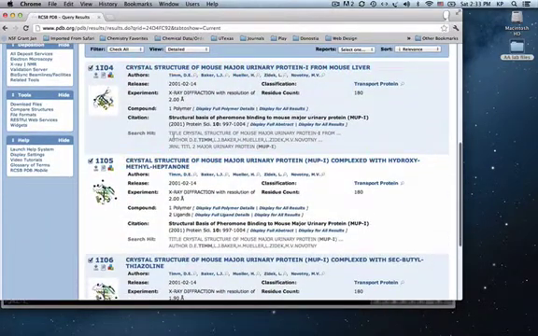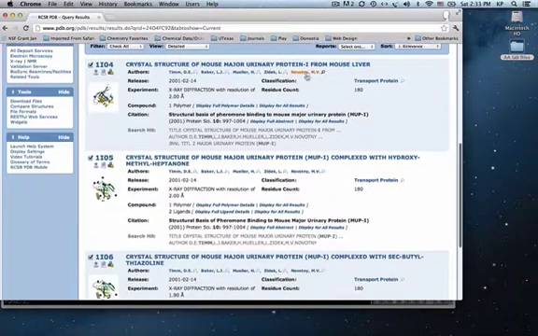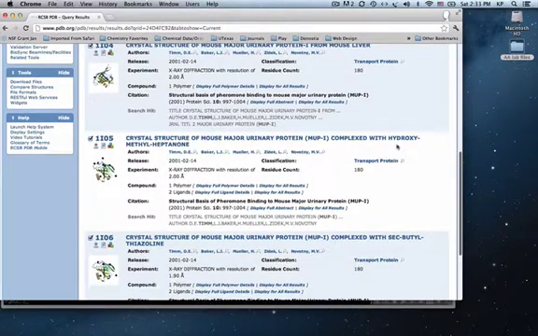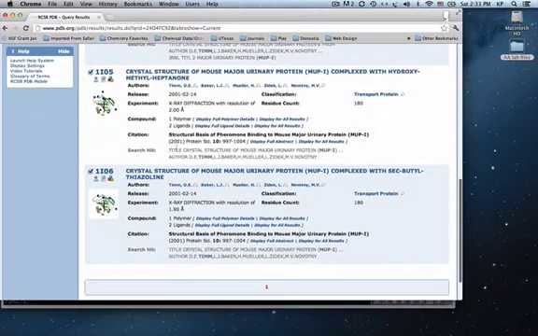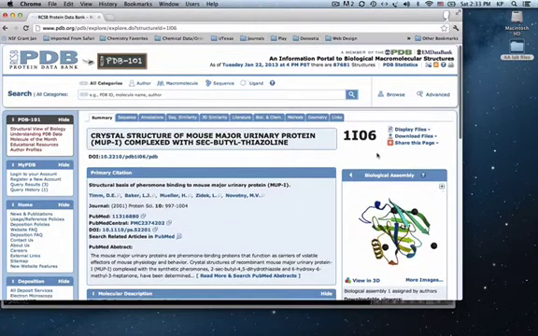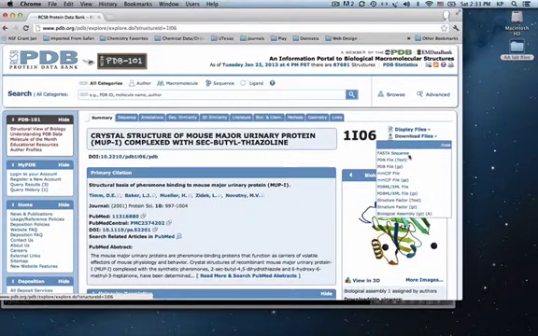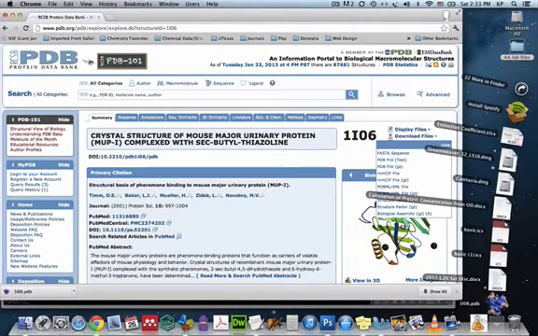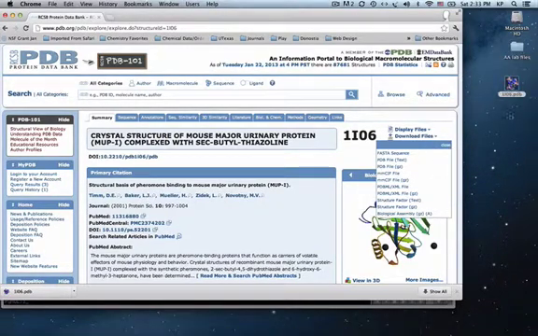Some files will show up, and so here's the mouse urinary protein. I see the authors are the authors that were listed for the article, but this one is just the unbound or apoform. This one is bound to hydroxymethylheptanone, and this final one is complex with sec-butylthiazolene, which is the structure that we're looking for. I'll click on this, and I can download files, and you download this PDB text file. And so I can just drag this to my desktop.